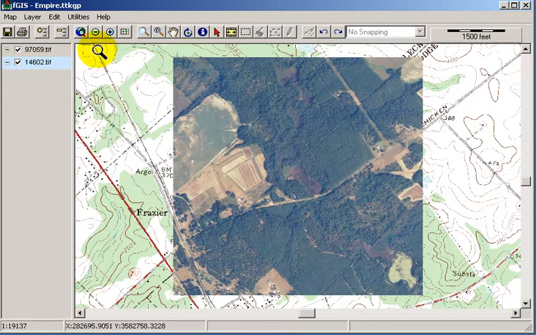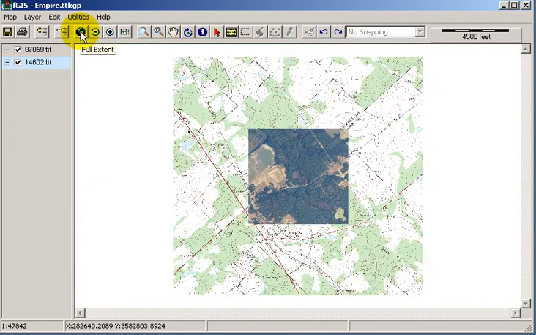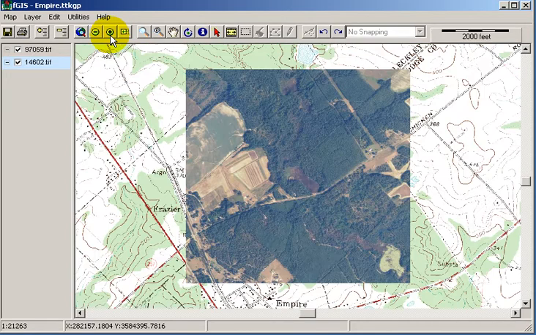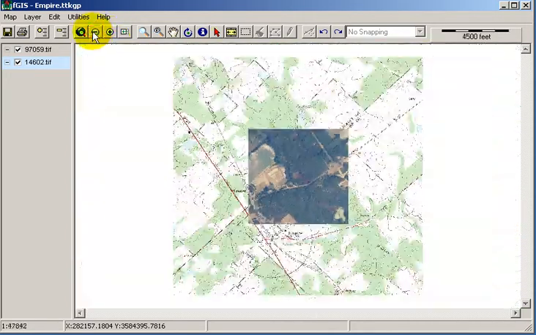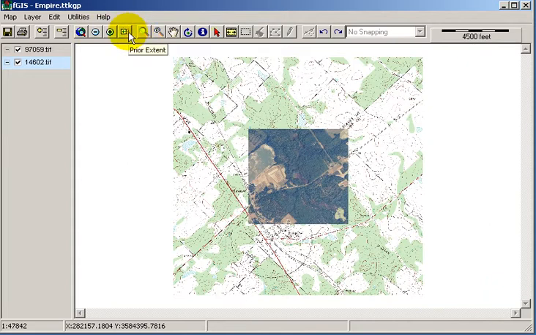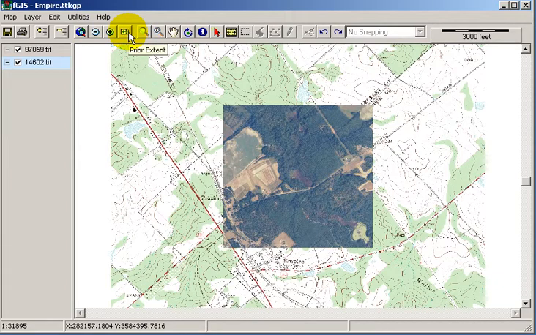Okay, some other features here. This is the zoom to full extent. This will zoom you out so that all the layers fit on the screen. This is a fixed zoom out. This is a fixed zoom in. Okay, fixed zoom out just zooms you out. Okay, this is zoom to previous extent, which can be useful.